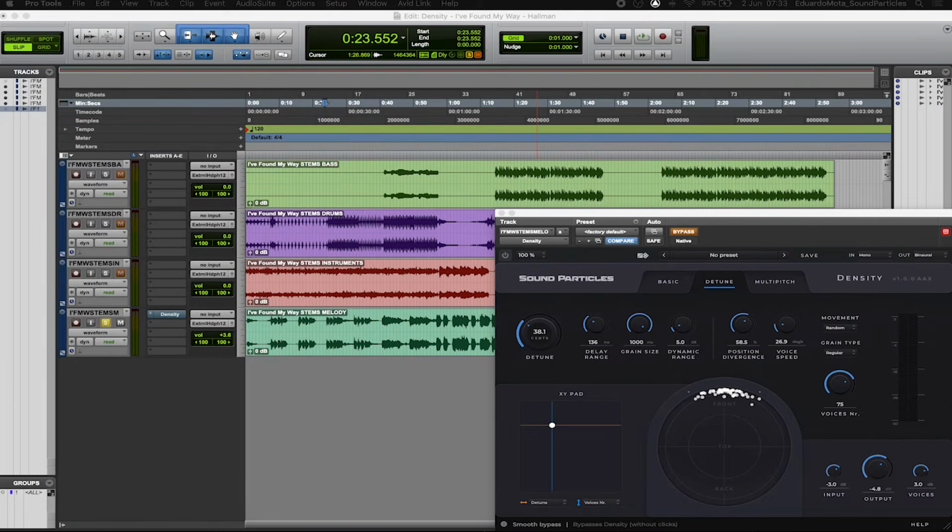First, let's start with a voice example. To start with, I'm going to use 38 cents of detune, a delay range of 136 milliseconds, the maximum grain size, and more or less half of the position divergence available, with 75 voices.